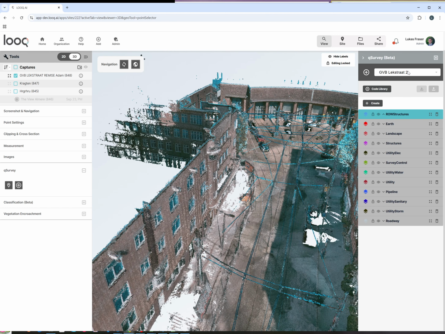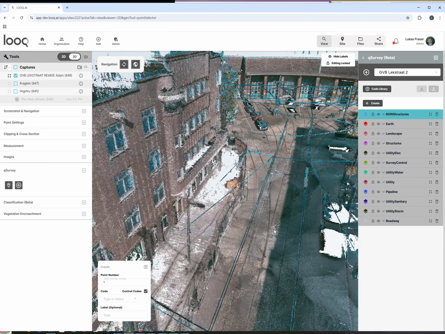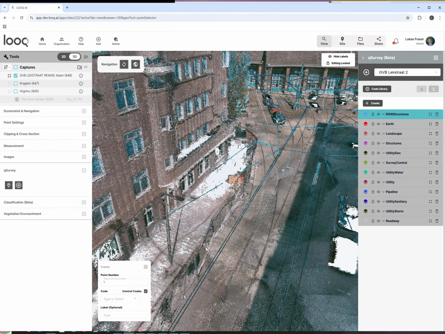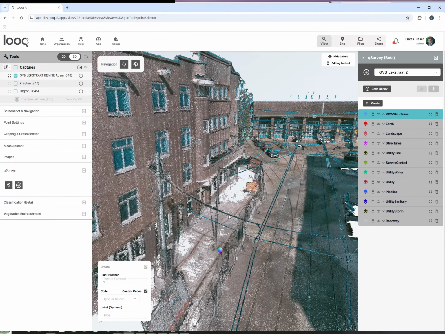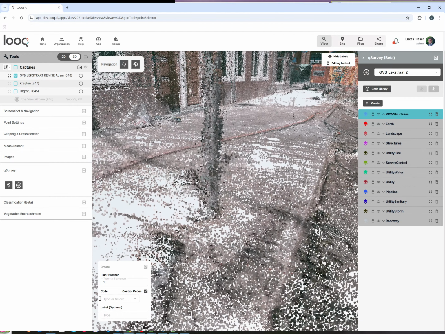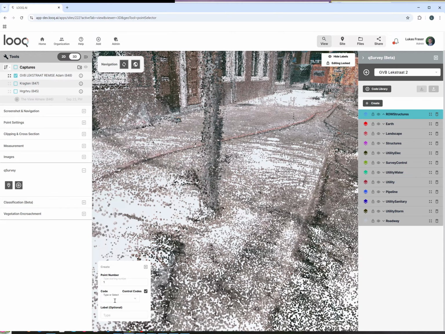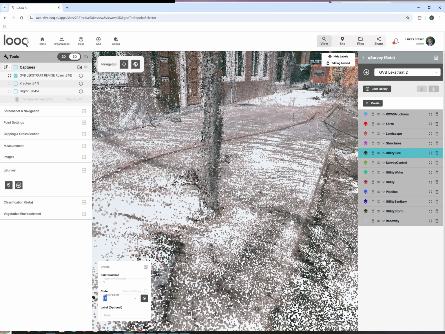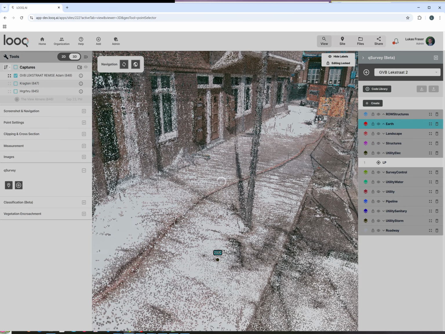So there's one I just created. I can hit create. I can start creating points and lines here. So for example, if I wanted to get this light post in here, I'm going to type in LP. It's detected that it's a point. For example, if I wanted to do a flow line, that's detected as a line. So I'm going to close out of that.